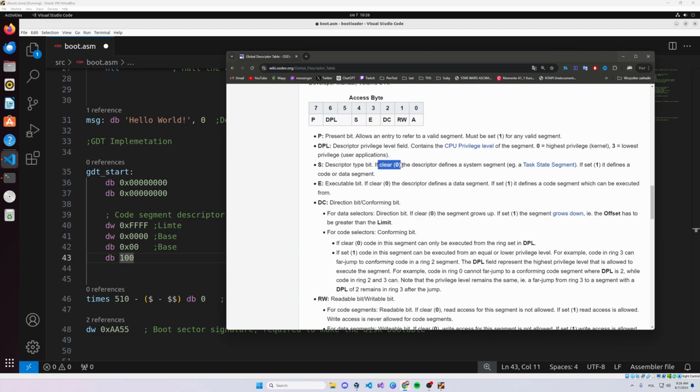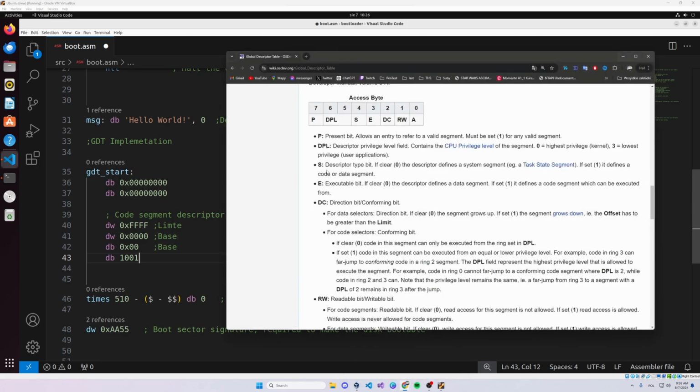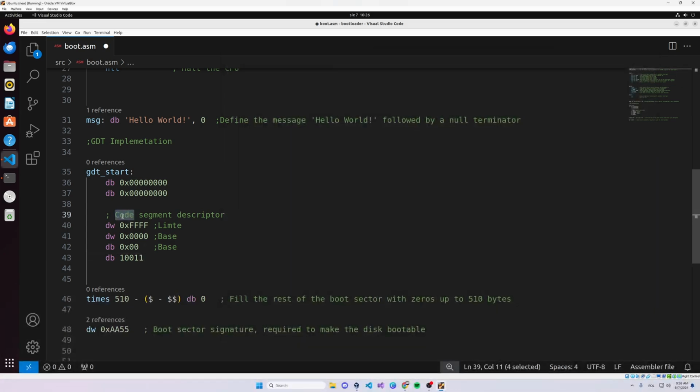Next, the descriptor type bit. If clear, 0, the descriptor defines a system segment. If set, 1, it defines a code or data segment. We are defining a code segment, so 1 here. Then you have the executable bit. 0 defines a data segment, 1 a code segment. Again, 1, we are defining a code segment.